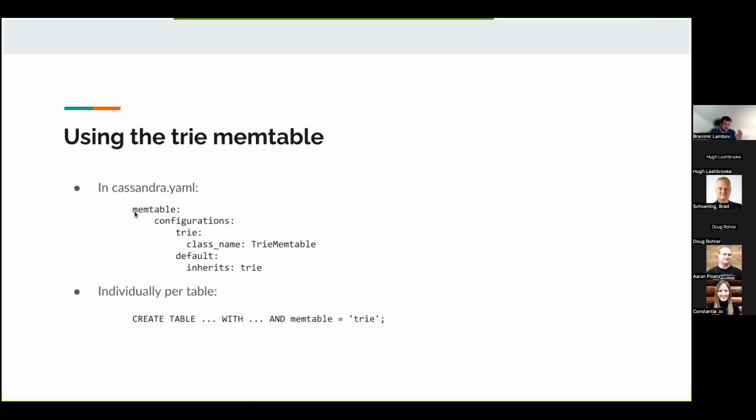You do this by setting Memtable configuration, specifying a specific configuration, giving it your name, in this case, Trie, which refers to the class name TrieMemtable. The next two lines change the default for the node. So every time you're creating any table, if you've added these two lines to the Cassandra YAML, it will always use the TrieMemtable.